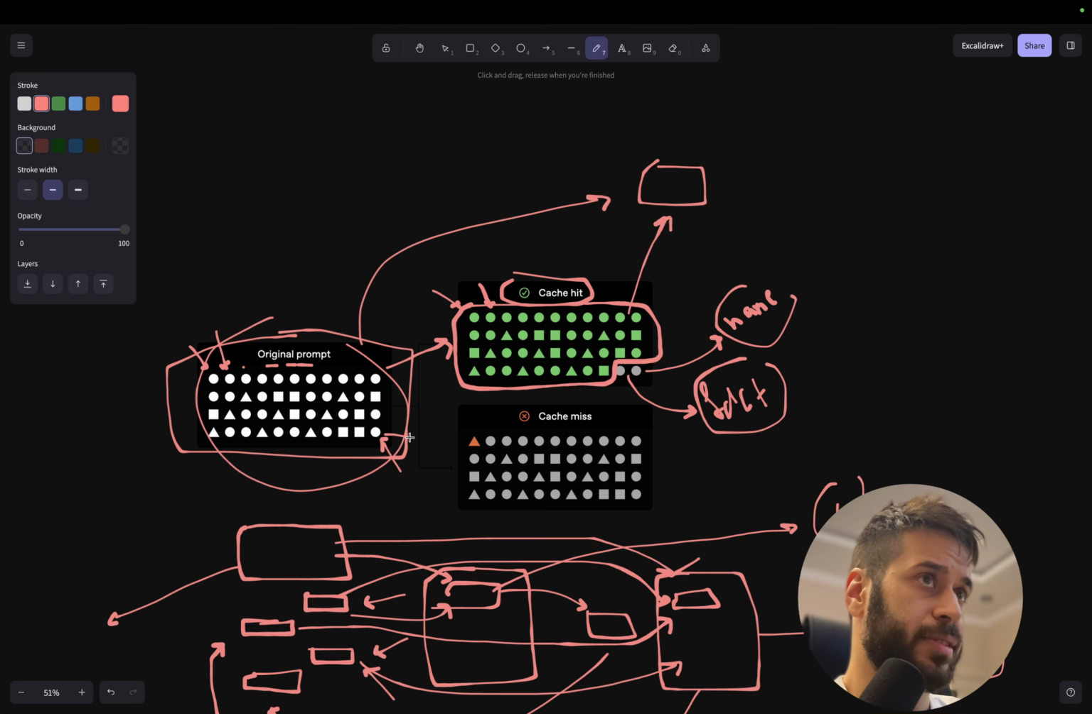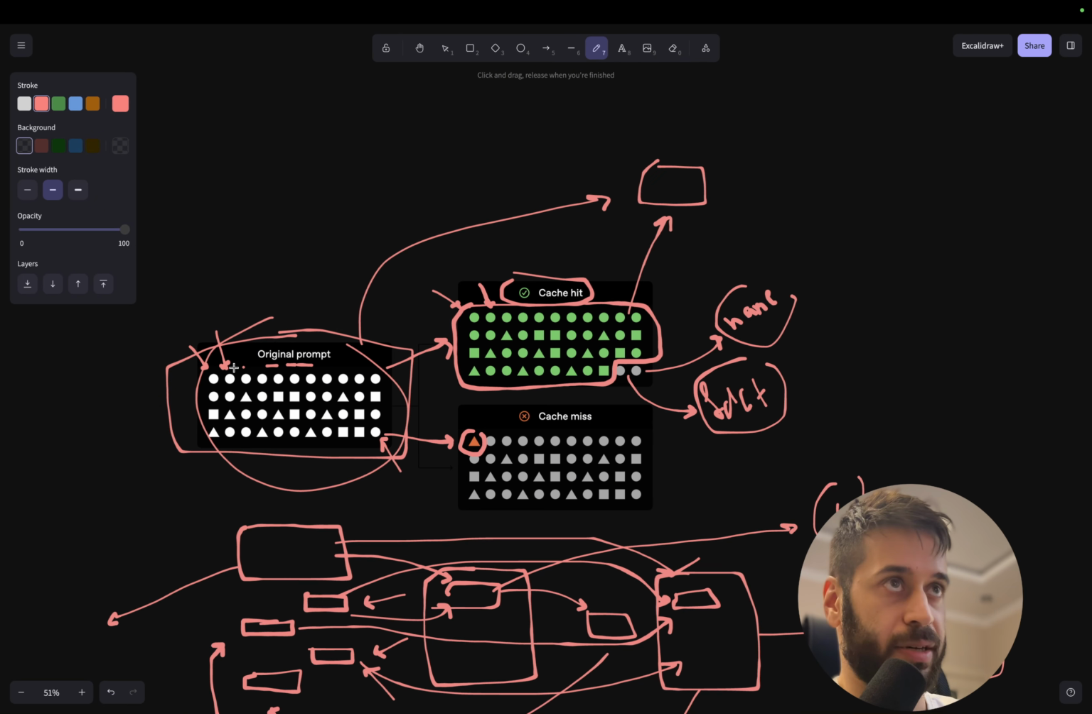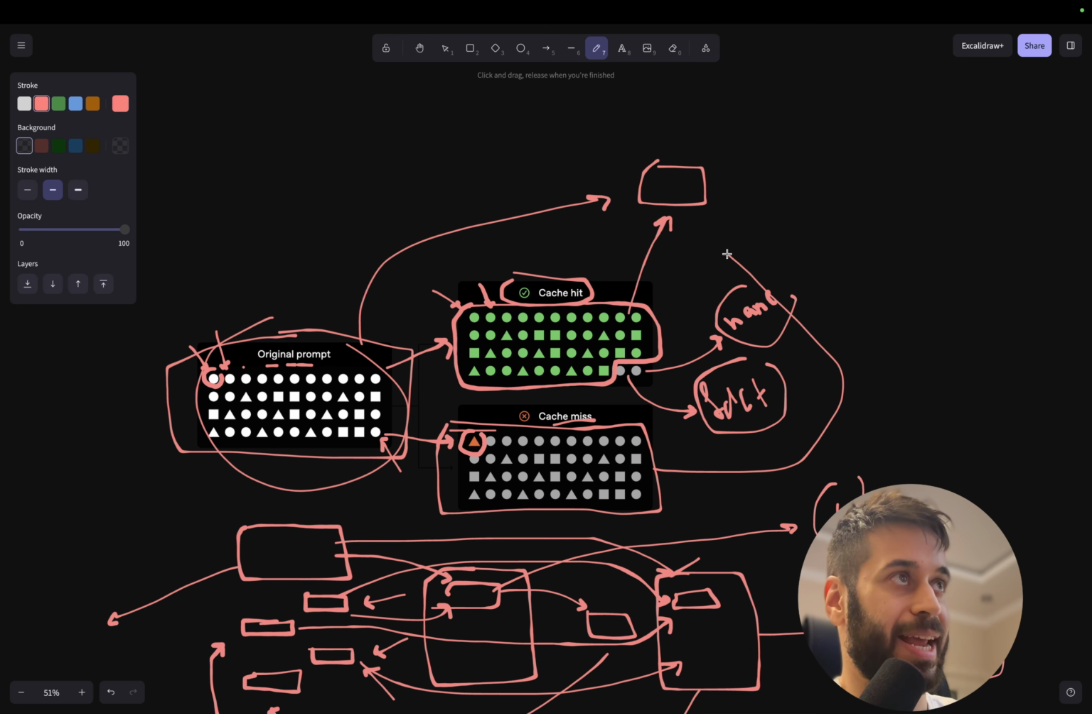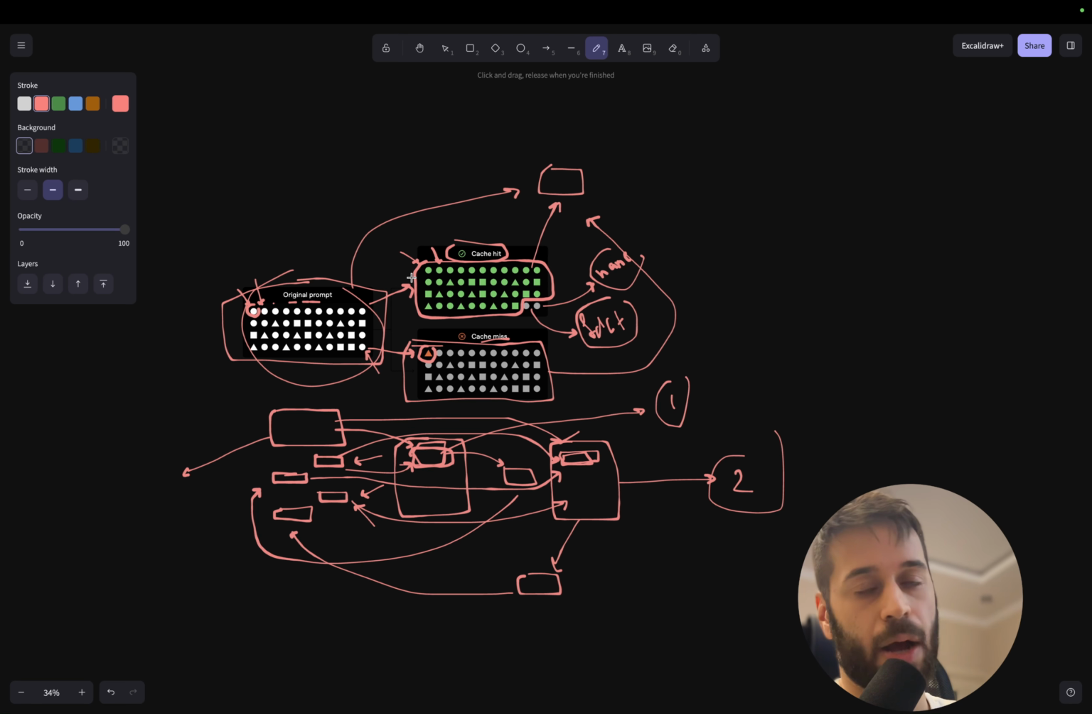Now, on the other hand, if the first token or the first chunk of the prompt is different, as we see here, it's different from the first one. Now we have a cache miss, and therefore the entire prompt needs to be passed again from scratch to the LLM. So let's see how that is implemented in practice.